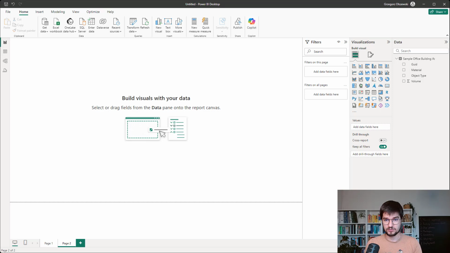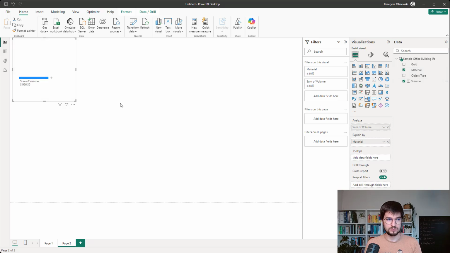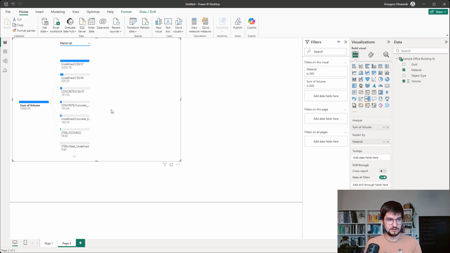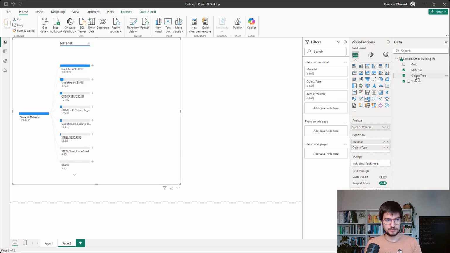So now let's create maybe some decomposition tree. So I will use the material and also the volume. And now we can see that by summary, we have something. And it can be split by the material. We have the concrete and some steel. And yeah, let's also use the object type. So now we can also dig a little deeper. So let's see. Okay. So this steel volume is split into the beams and columns with that ratio.